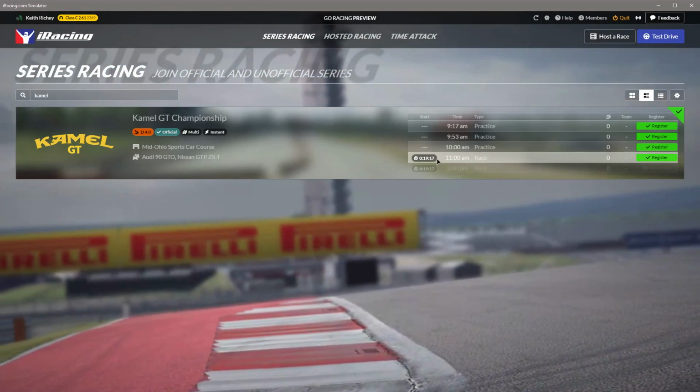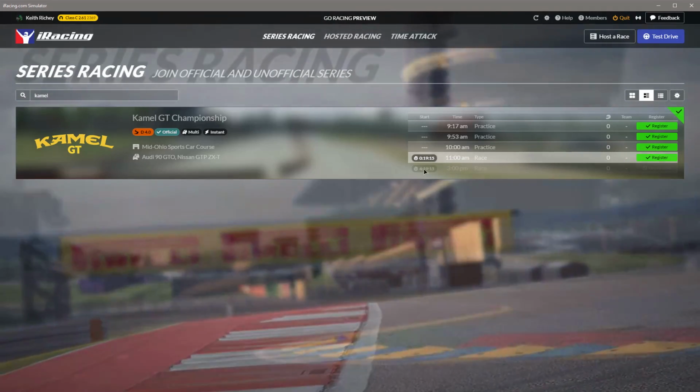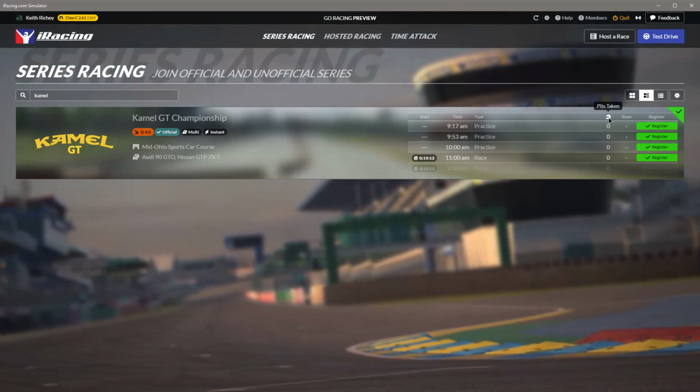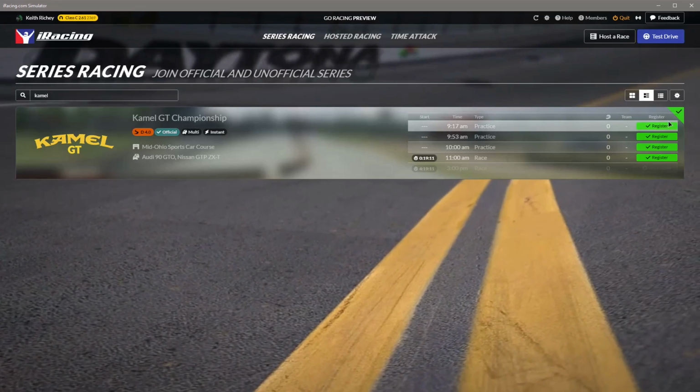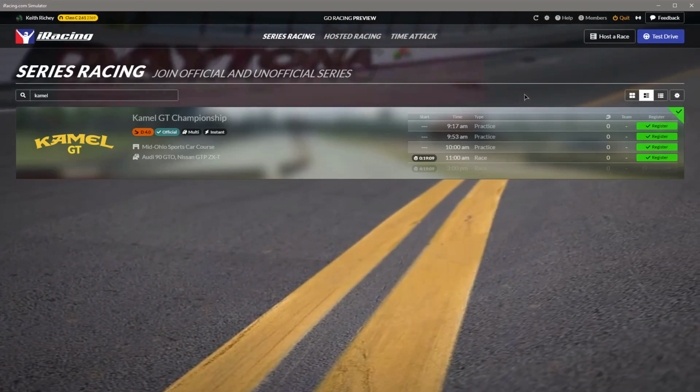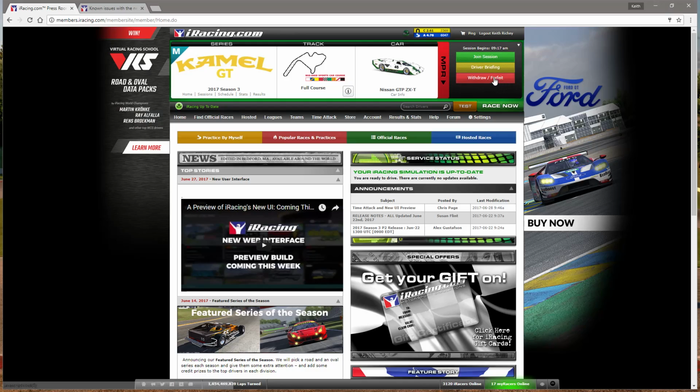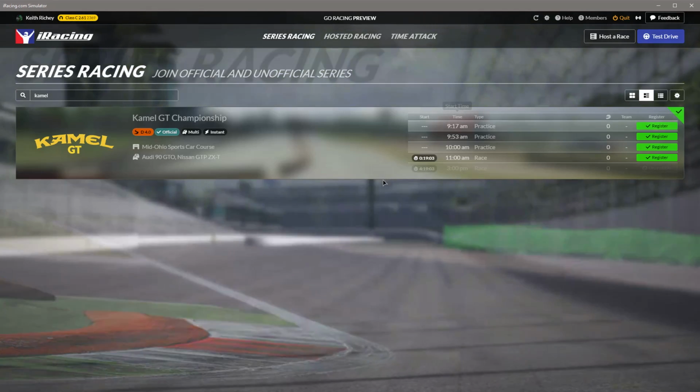Little timer to each race. That's kind of cool. So you can see when the next races are coming up. But yeah, I am registered. I just can't join. So definitely an issue there. We'll have to cancel the registration there, and let's see if we can get into a time attack.